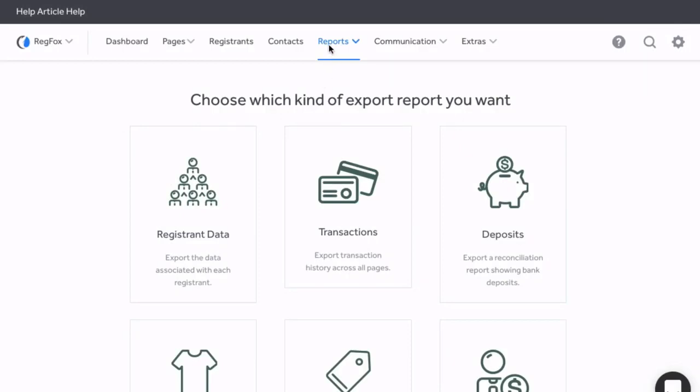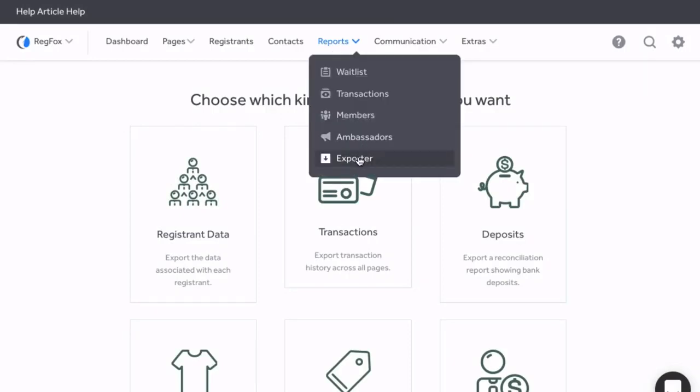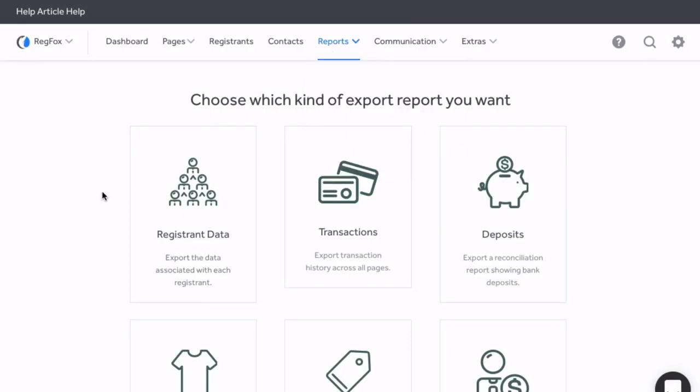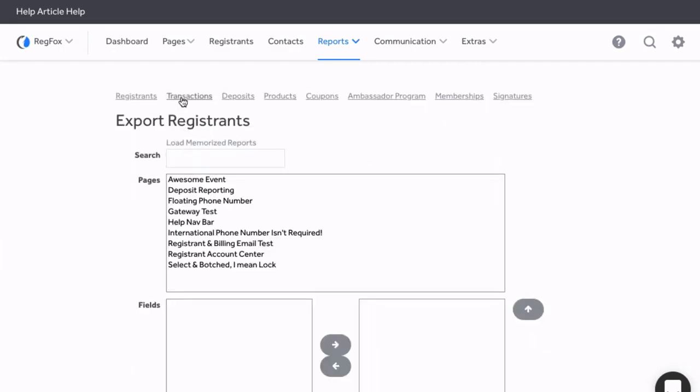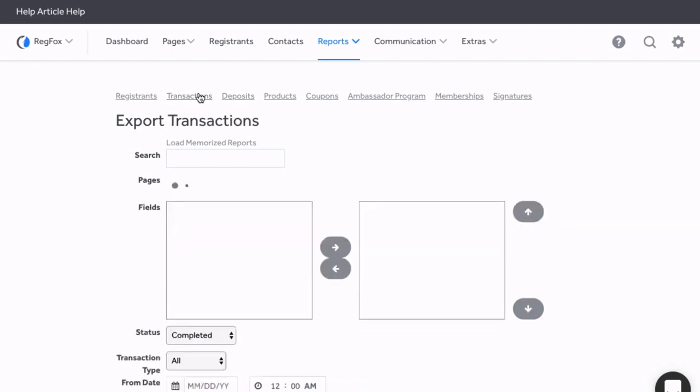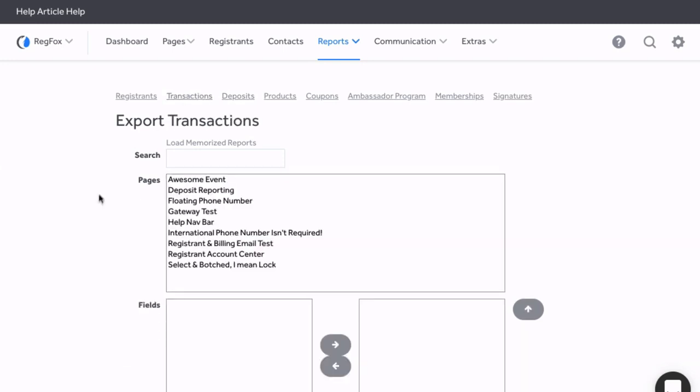Let's go over how to export information out of the system. You'll want to begin by hovering over Reports and selecting Exporter here. This will take you to the screen where you can select the kind of report that you want. Or you can toggle on the top here. For this example, let's pull a transactions export.